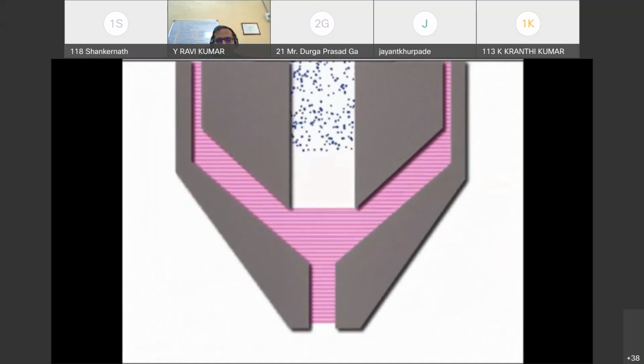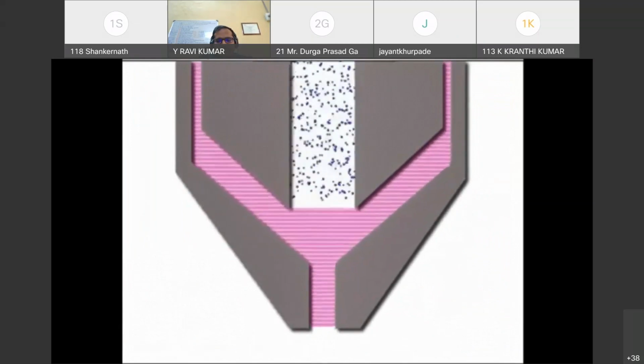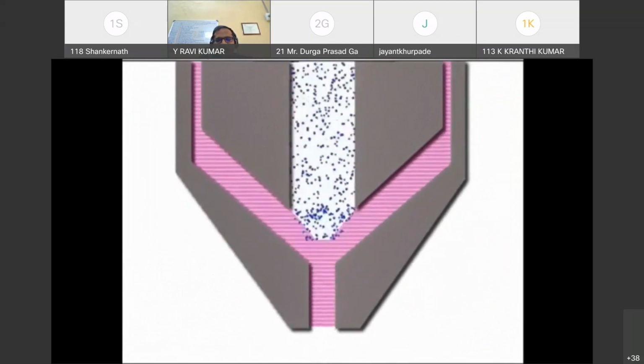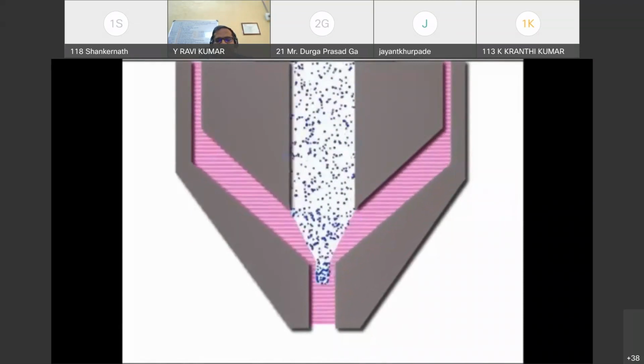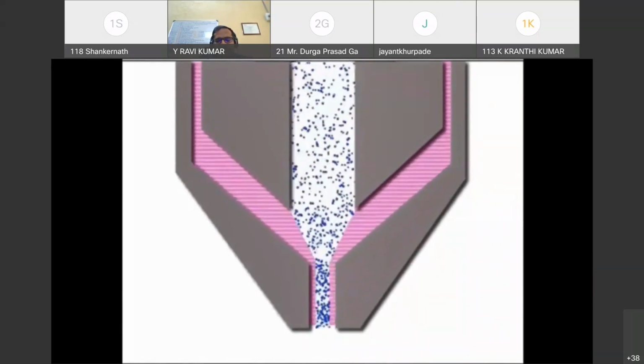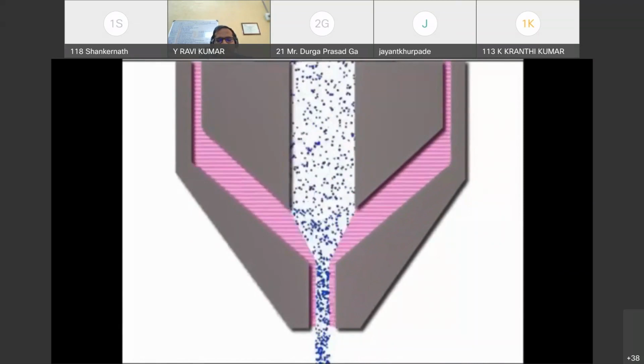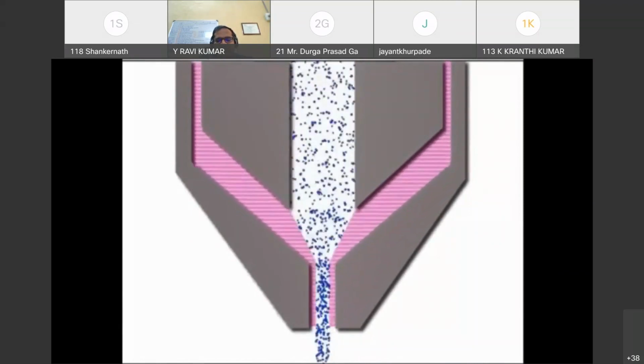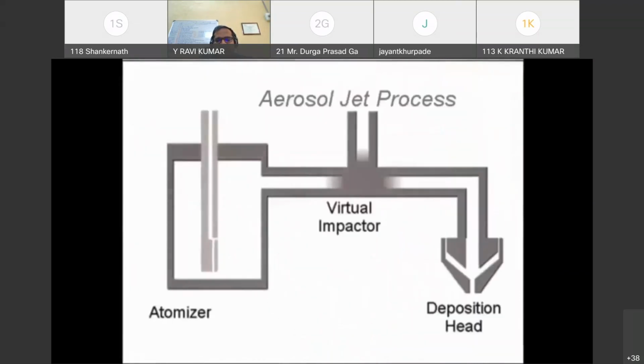Broadly, it will come under the material jetting process. So now you are able to make circuitry or electronic applications.